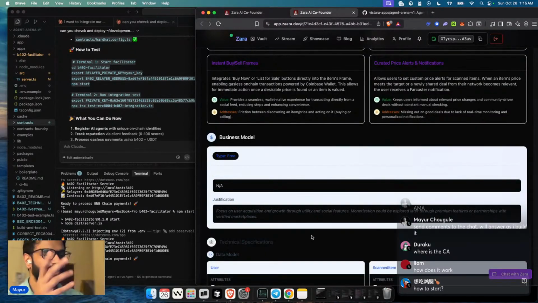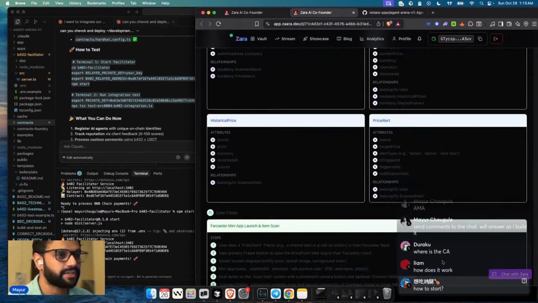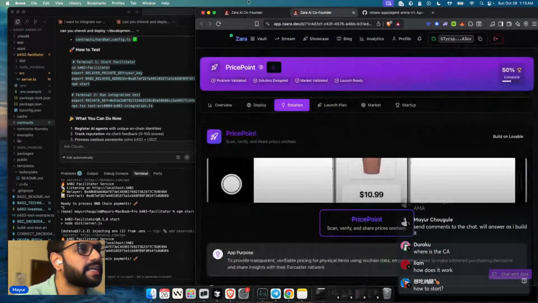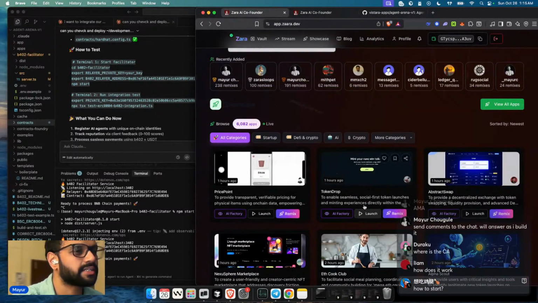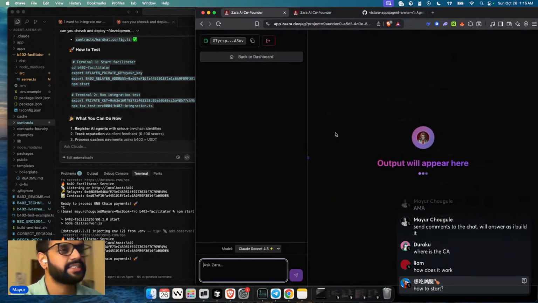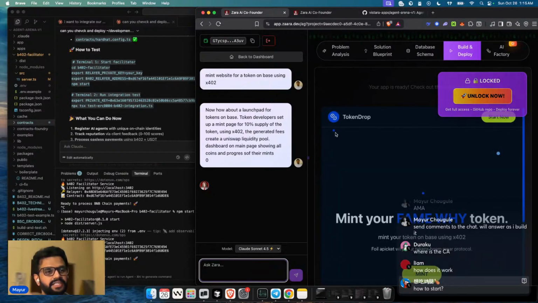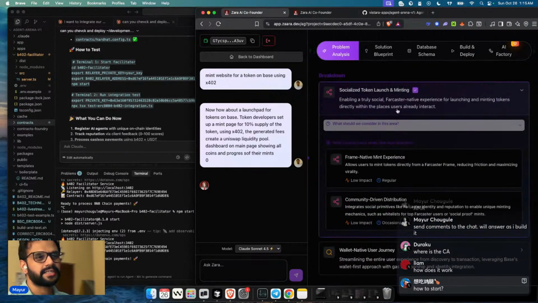We just updated some of the UI stuff, so this is not very visible. We will fix that. I just saw this. Let's check one of the examples that was built. Imagine these apps being self-improving, just keep building themselves, keep updating. This is something someone built to mint a website for a token using Base. And this is our factory use case, which we can see here.